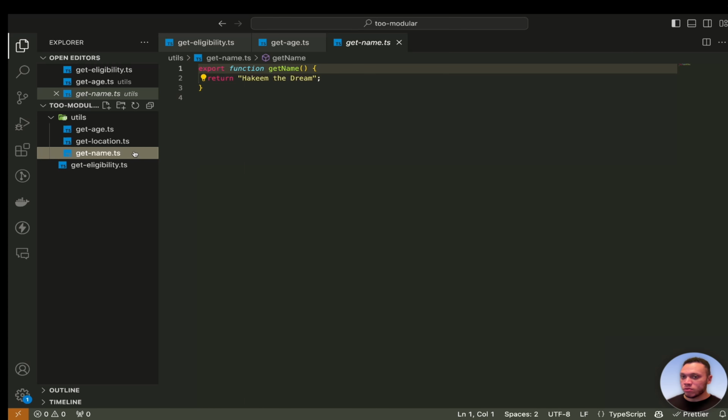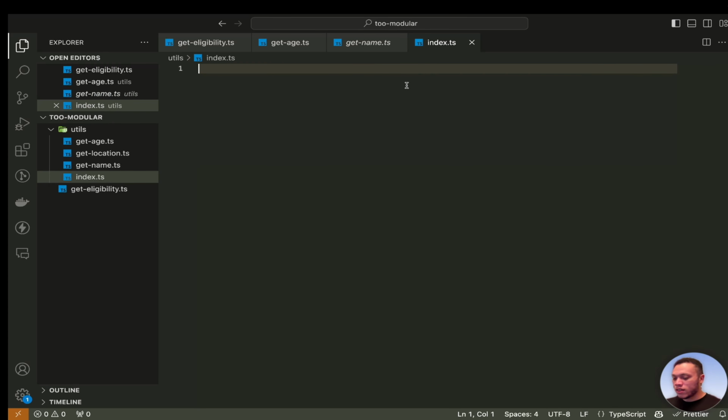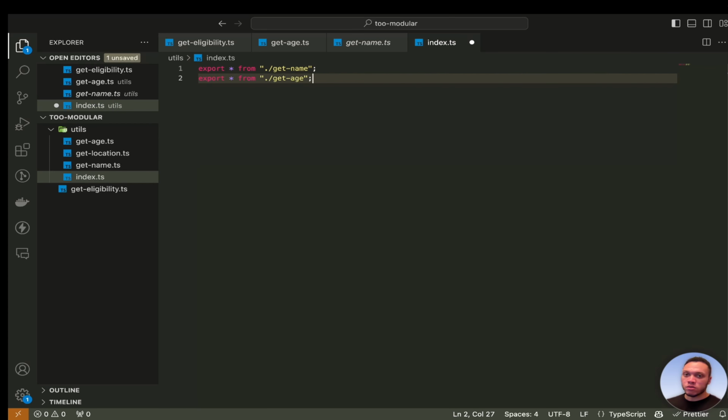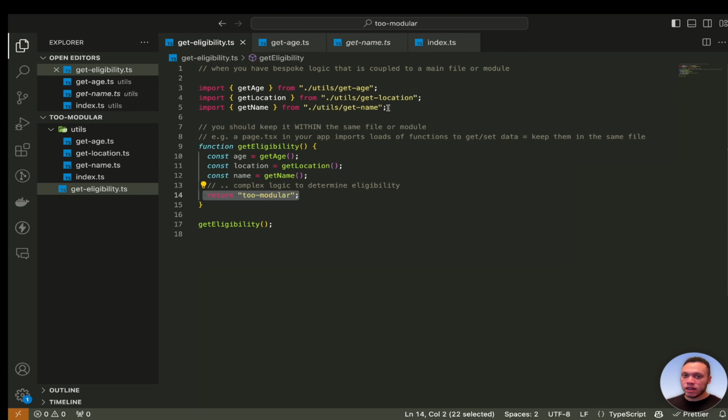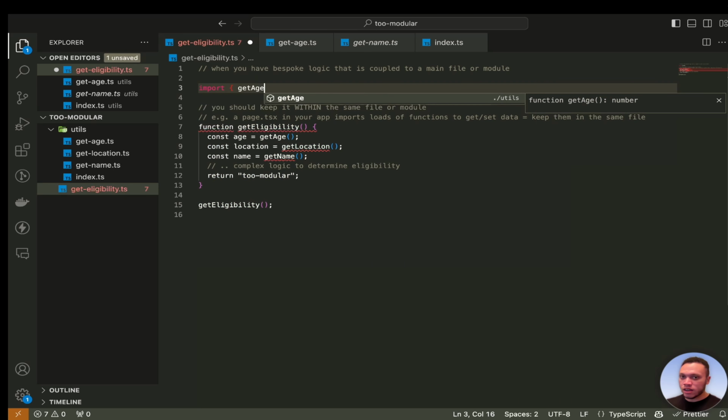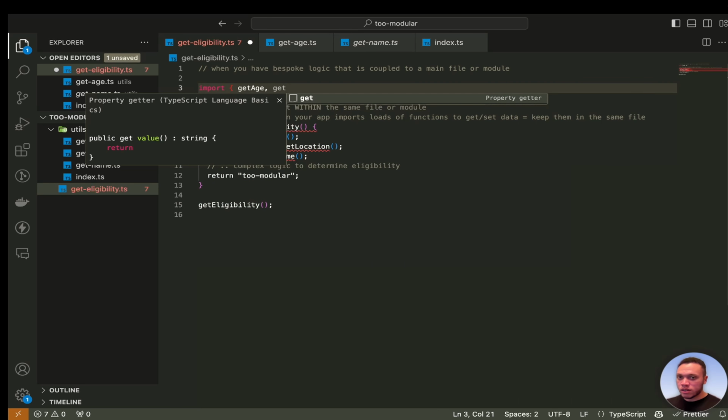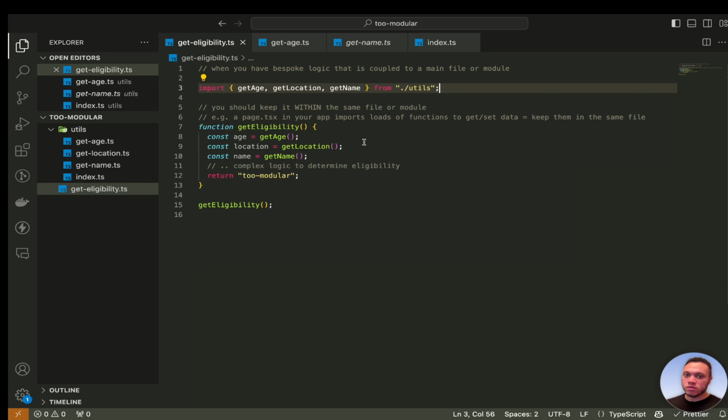Now, one small improvement we could do is to have a simple index file. So we could have an index.txt, and then we do export all from, and then we can export each function from this file. So get name, do it again, and do it again. And then when we go to import in here, instead of having these individual imports, we can just have a singular import. So get age, get location from utils. So that's one way we can make our code a little bit better.